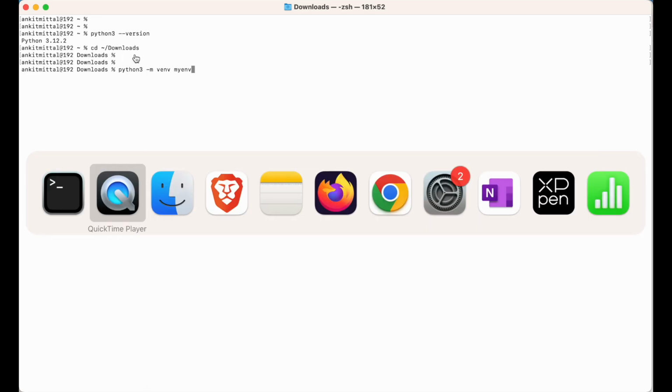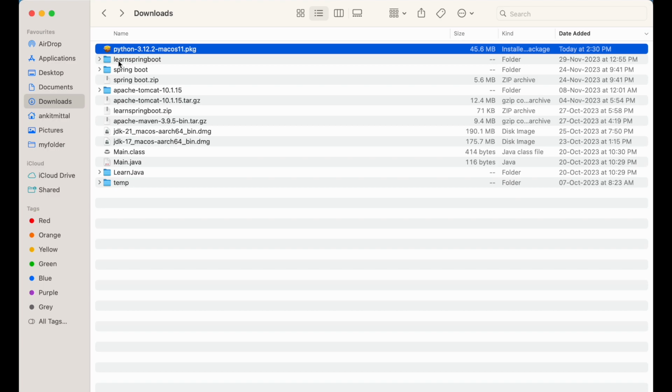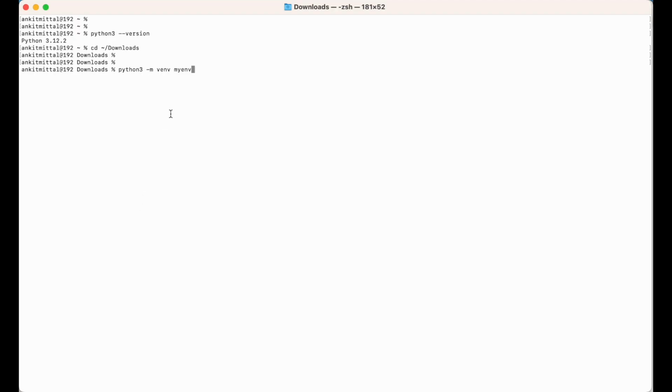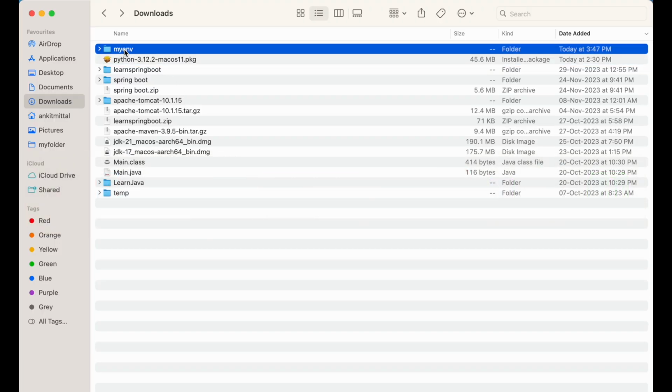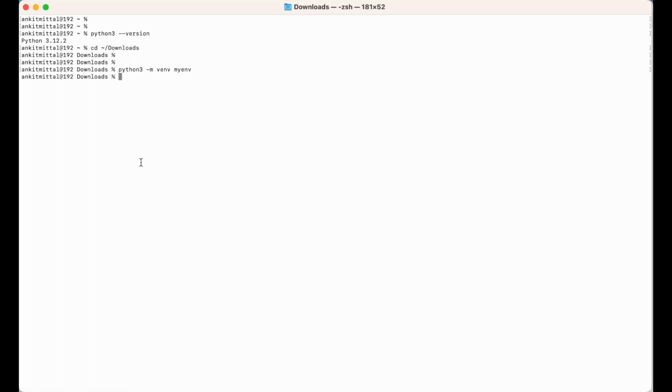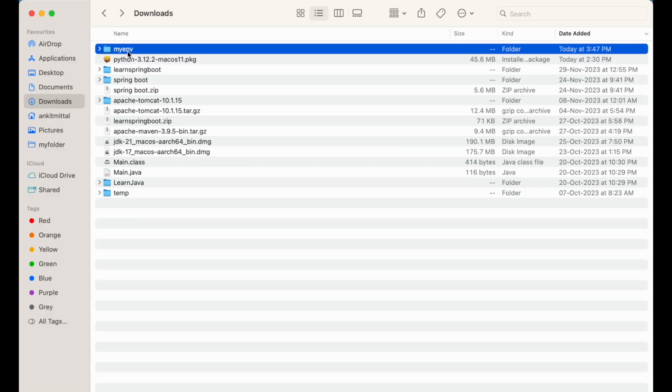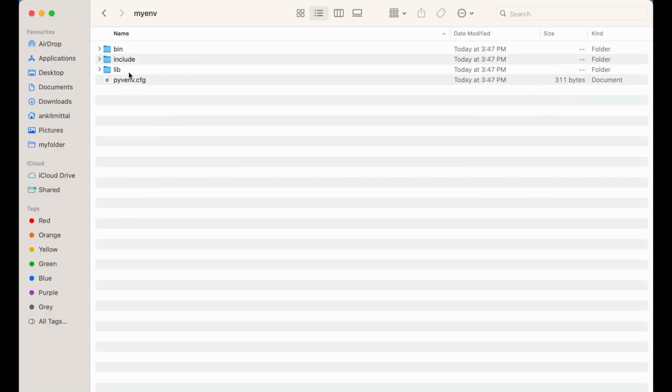Let me show you first in the Finder application that we do not have any myenv folder here, and once I hit enter, it will create a folder with the name myenv. I will show you again in the Downloads folder. So this myenv folder is created now. If I go inside this myenv folder, you will see these files and folders here.